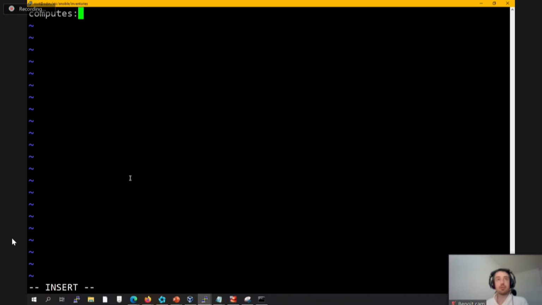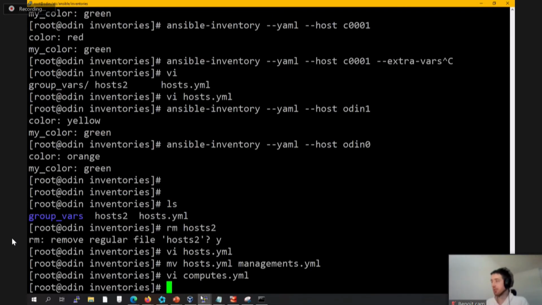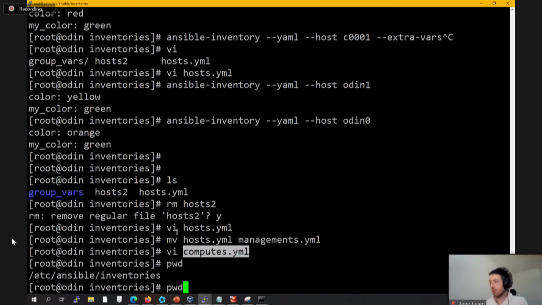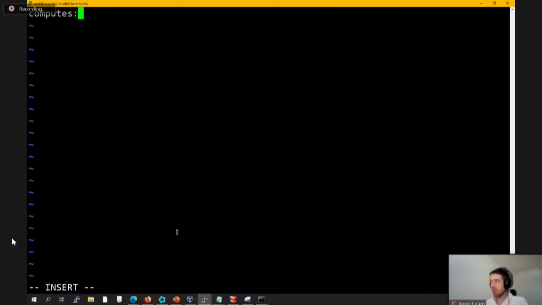Can you show me again where you define a group? Where are the user-defined groups? When you create a YAML file here in /etc/ansible/inventories, the first string you create at the first level of indentation is the group name. So here it's a group compute.